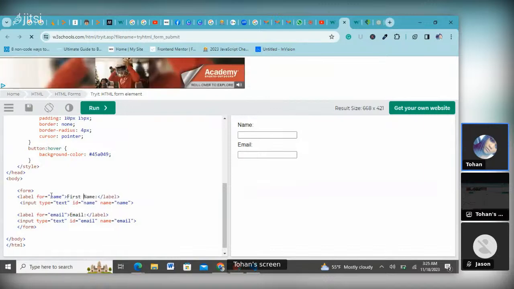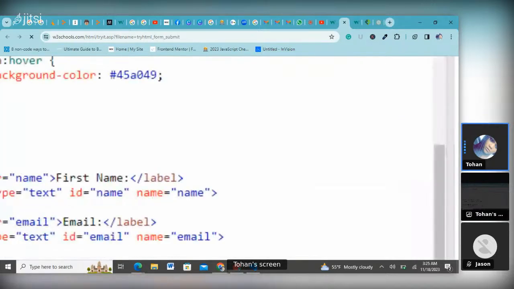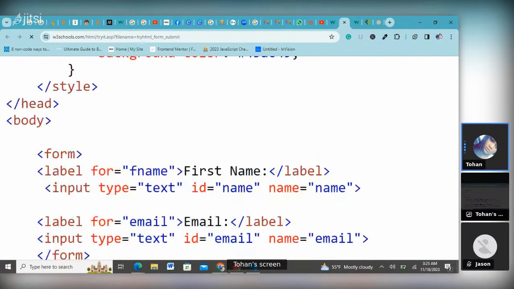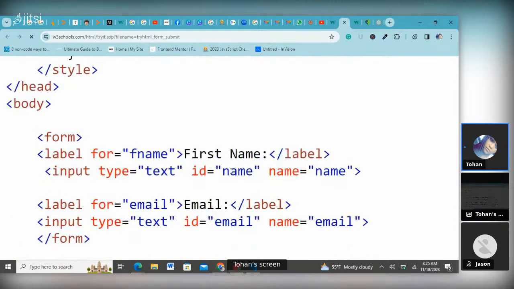First name. So here you can just turn this to F name so that the browser has a better... you can just turn it to F name. All right, so that's the first name. So here will also be F name. Here will also be F name. Okay, so now let's do the last name.